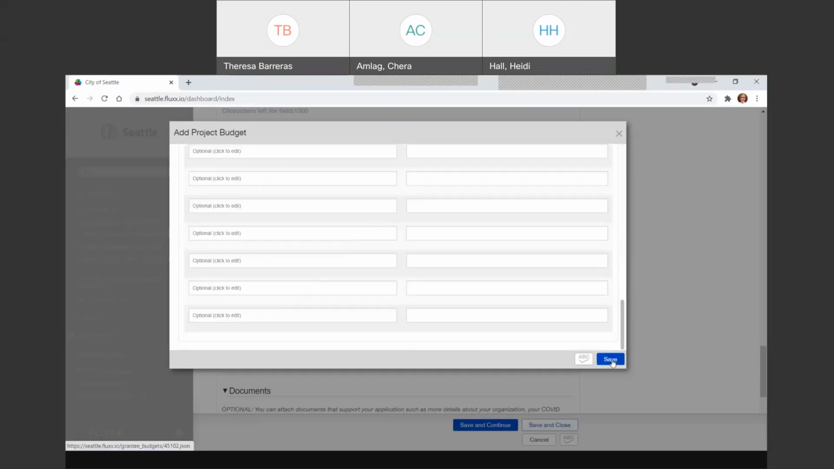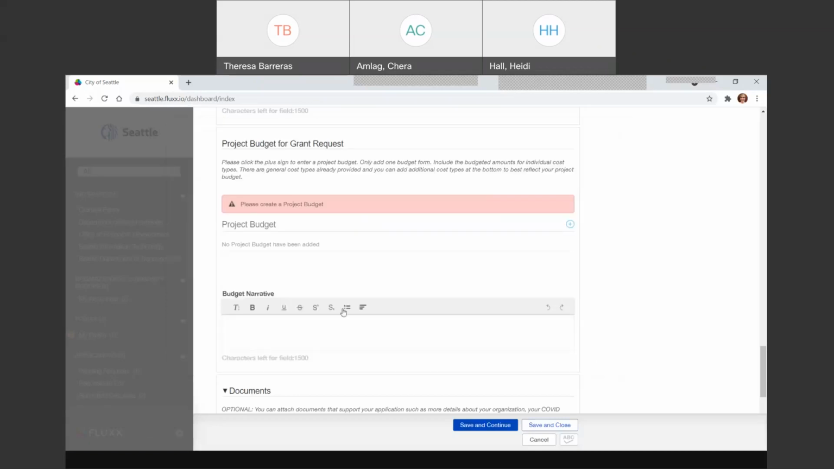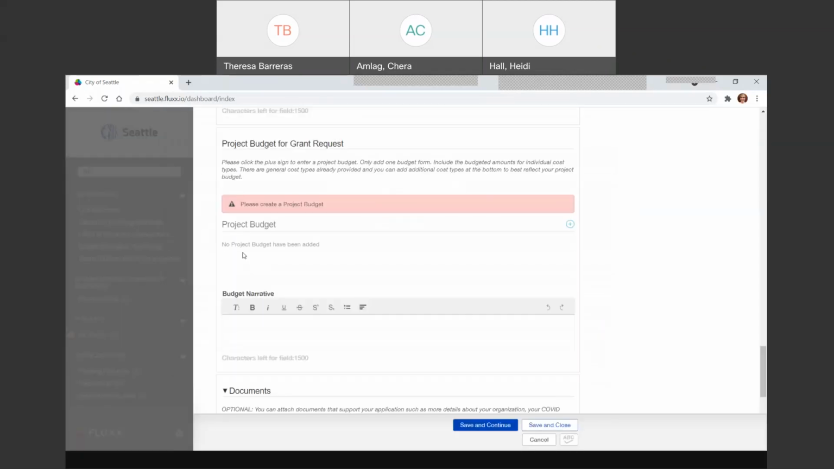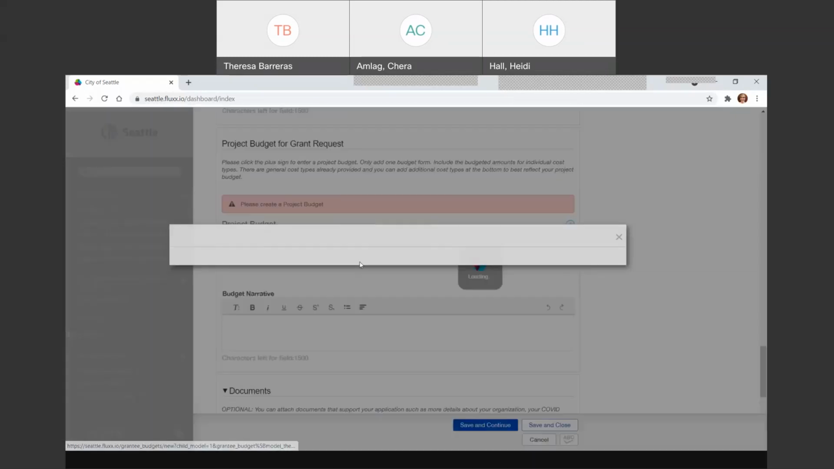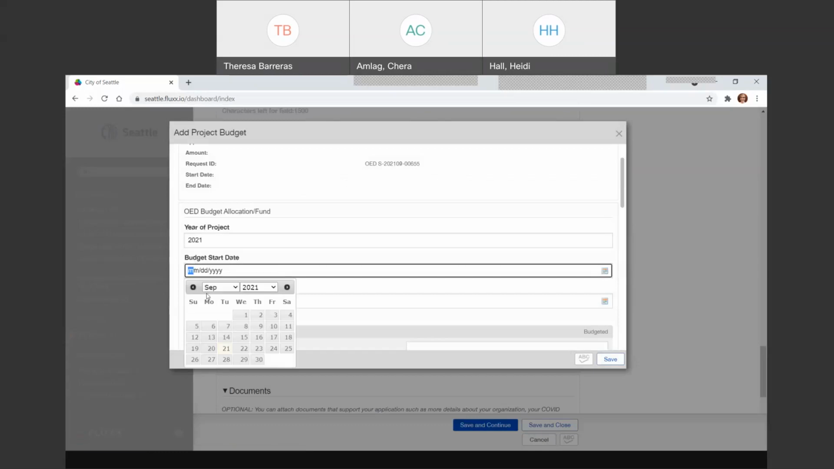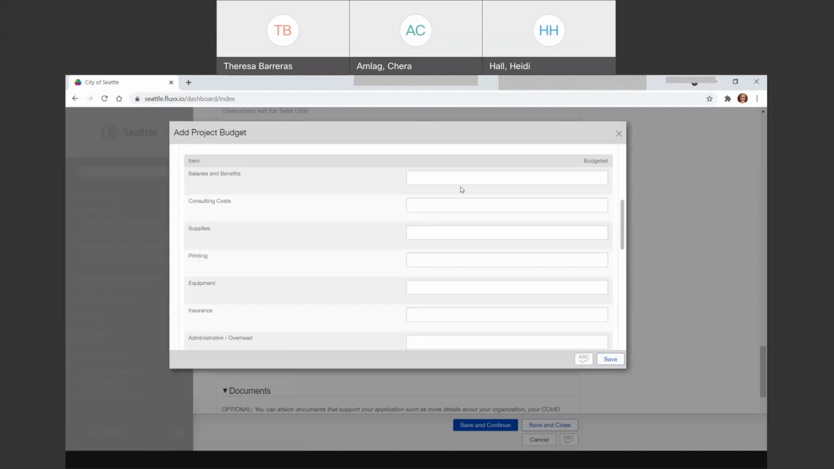And then be sure to click save. And you should see it show up. Unless I didn't put enough information in there, it might not show up. Let's see. Just adding some things.